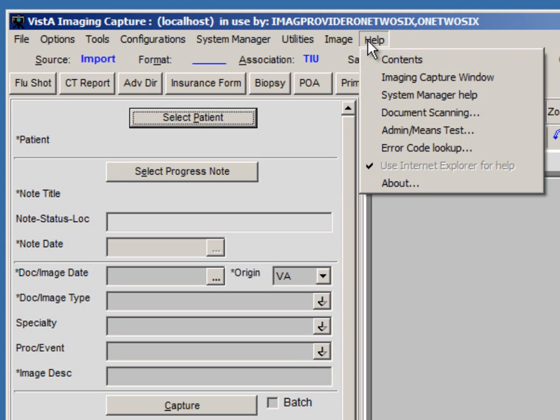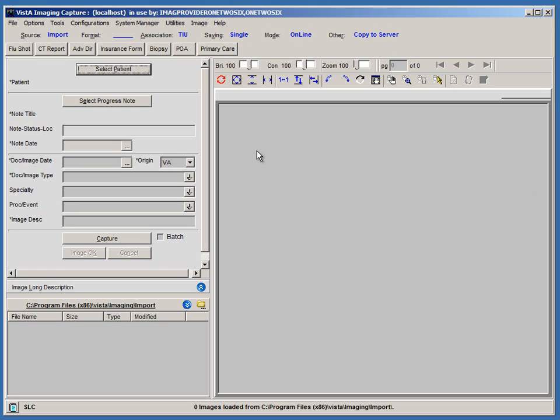The Help menu option at the far right is not up to date in Patch 140, and it will also be updated in a future Clinical Capture patch. This is the end of Module 5.